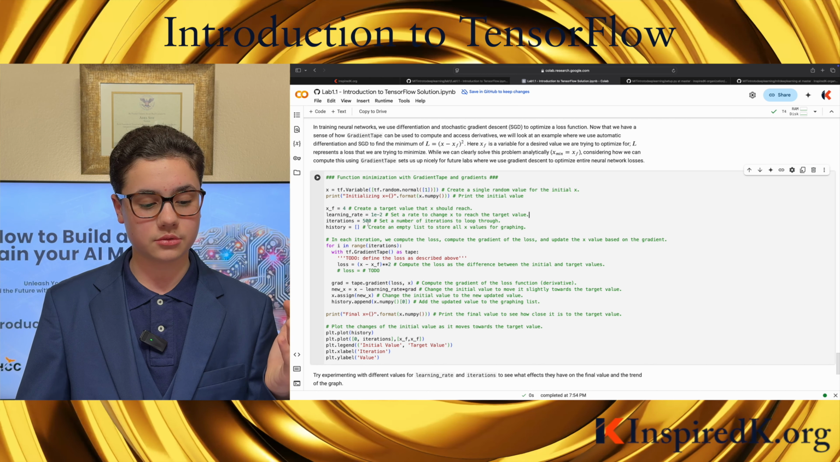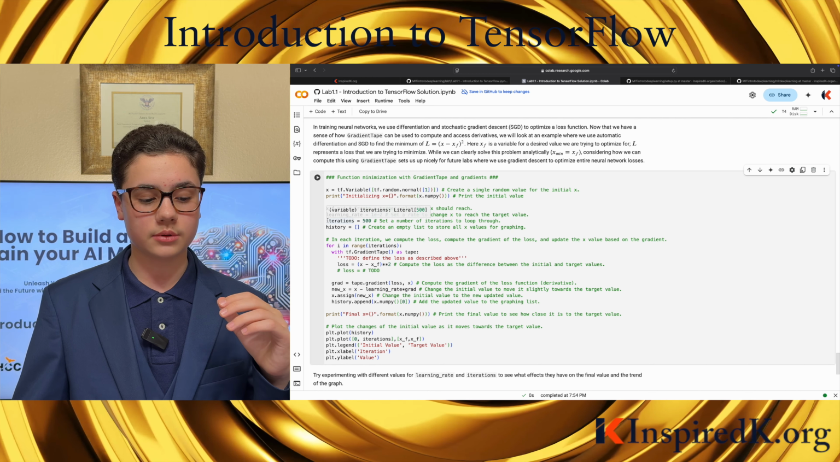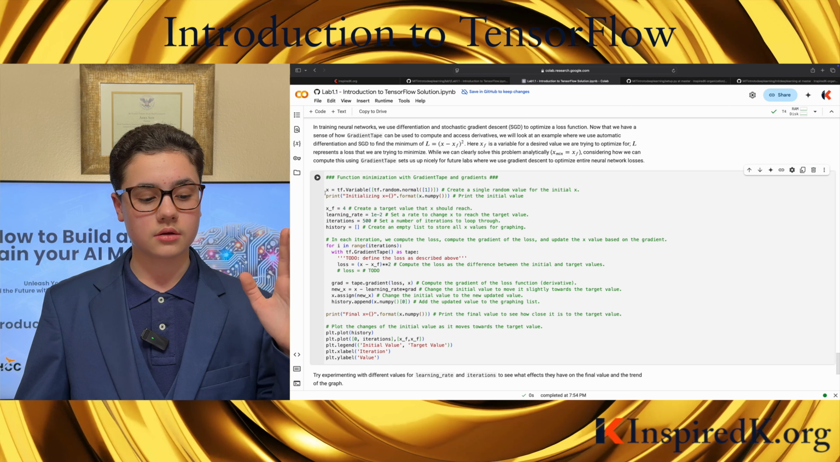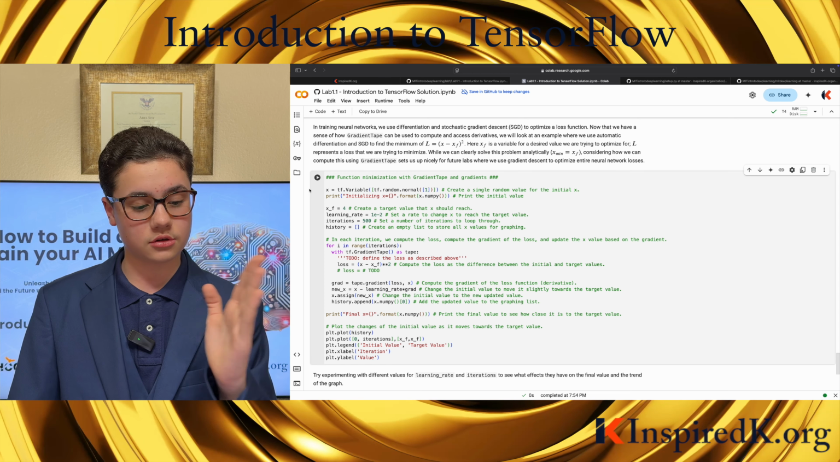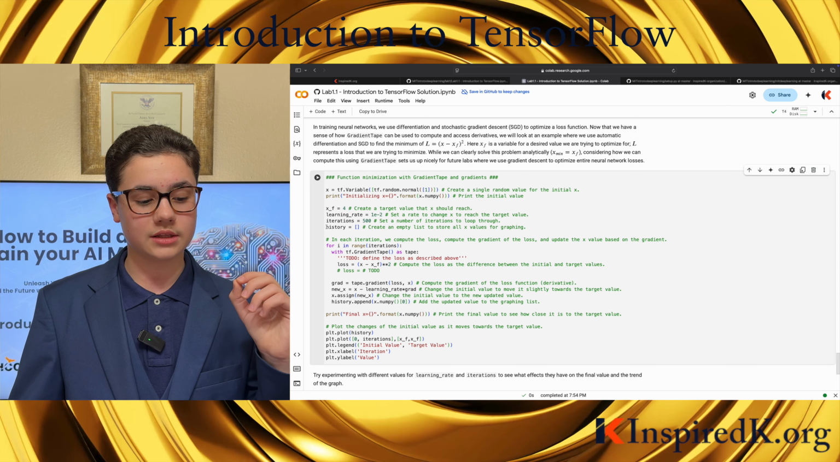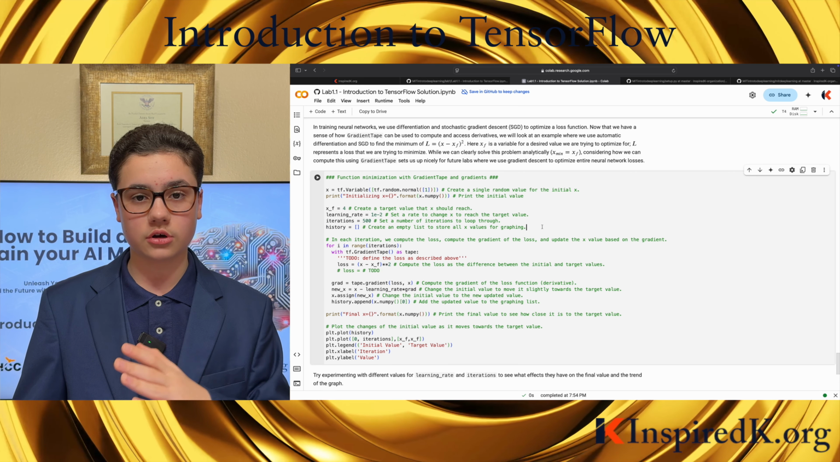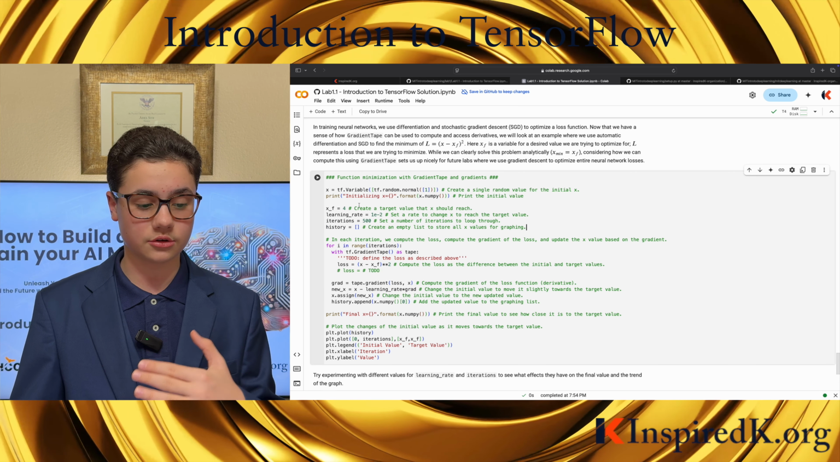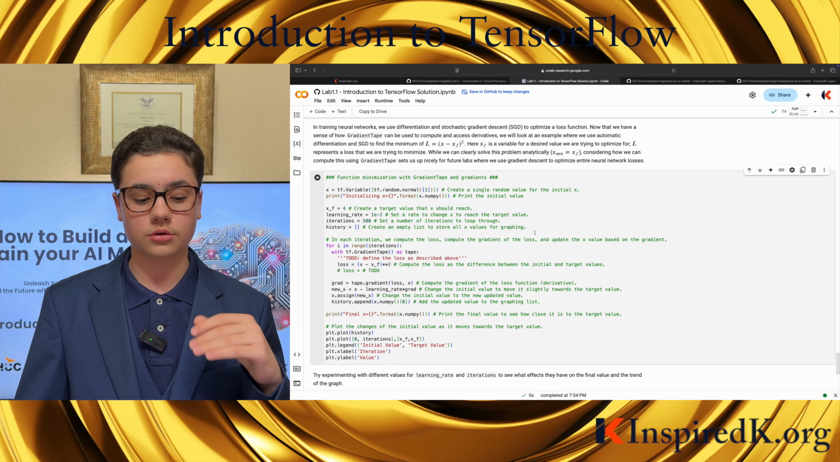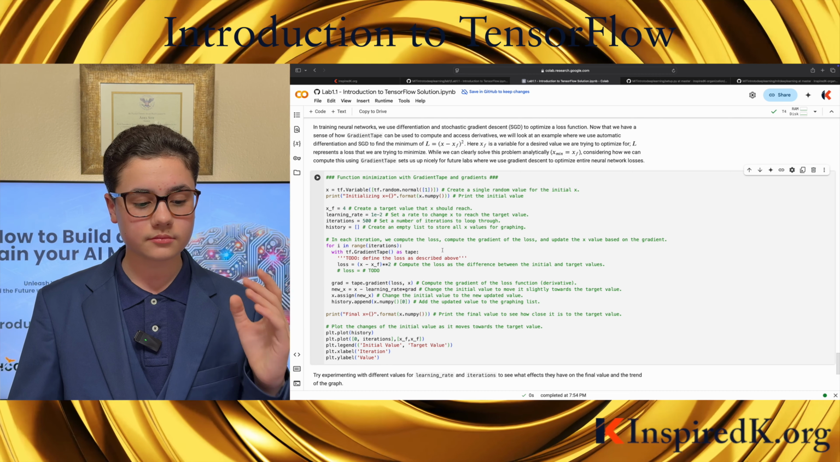reaches the target value. Next, let's set a number of iterations that we're going to loop through to change our x value as it gets closer to the target, and let's create a list called history that will show us all of the initial x values as they get closer to our target value in order for graphing purposes.